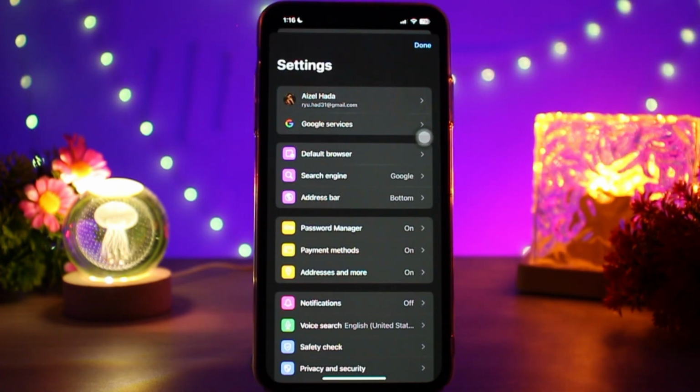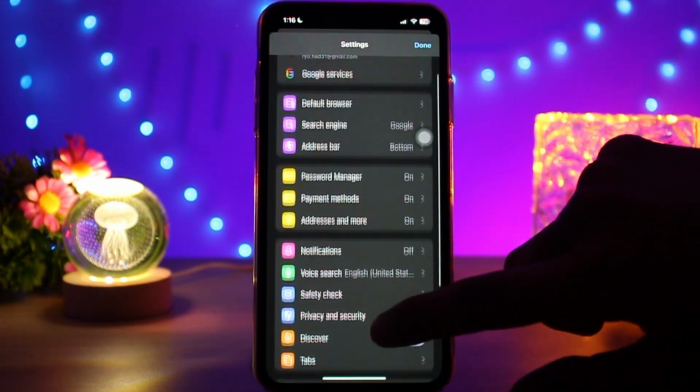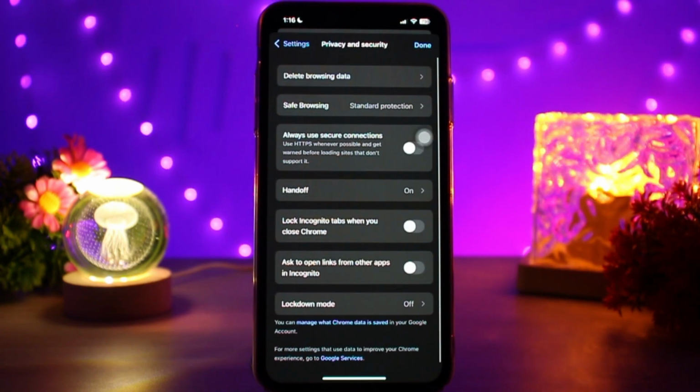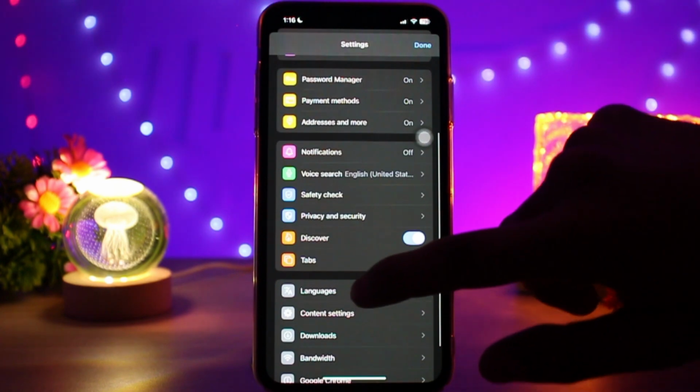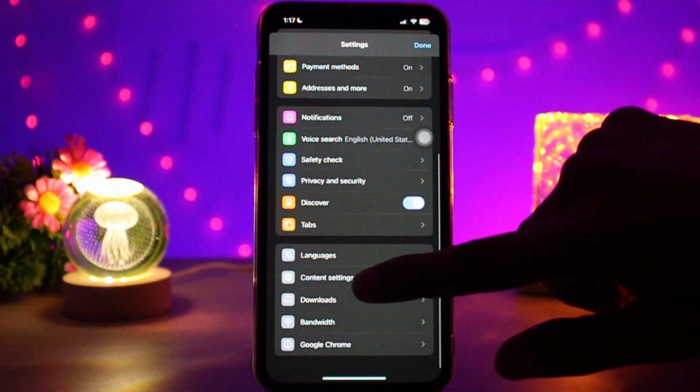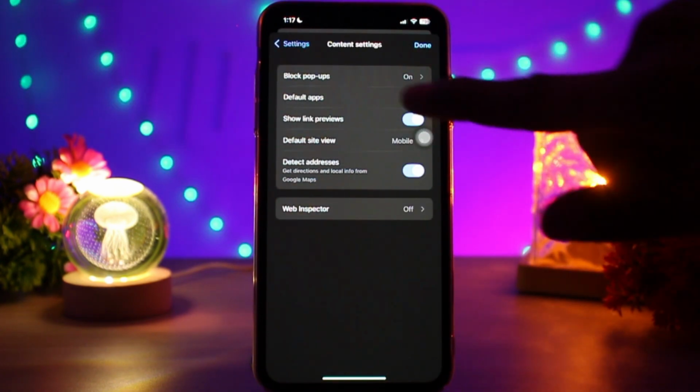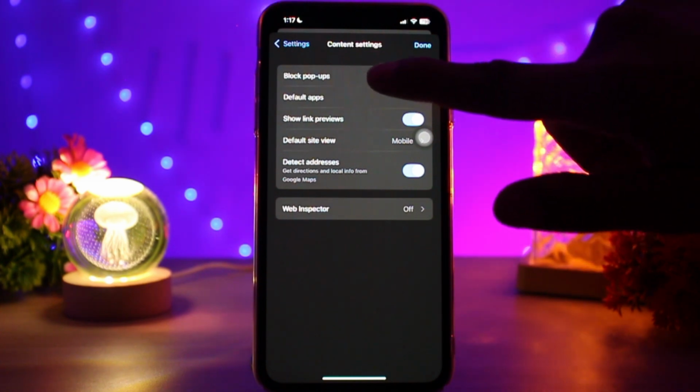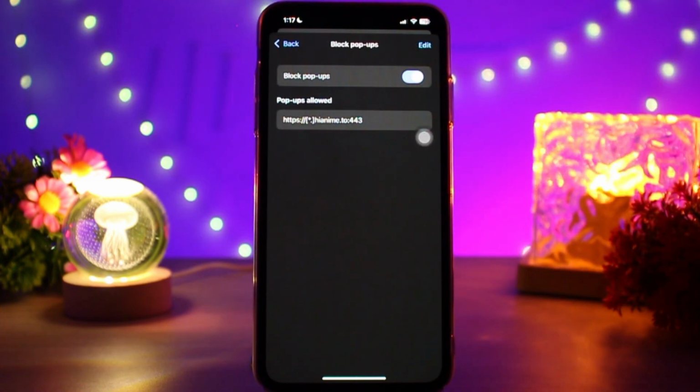Once you're inside your settings, scroll down and find the option that says privacy and security. Now once you're inside here, scroll down and tap on content settings. And once you're inside your content settings, you'll find an option that says block pop-ups. Simply tap on this and toggle it on to stop Olymp ads on Android.